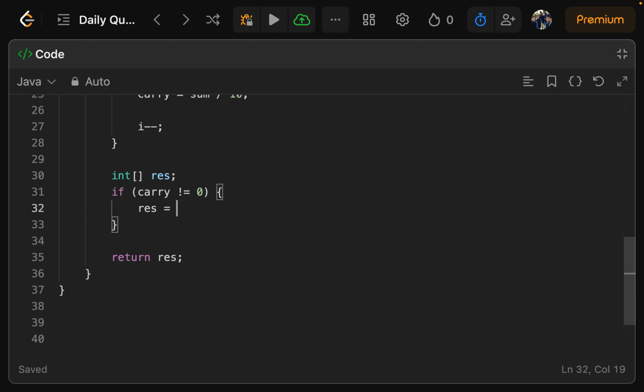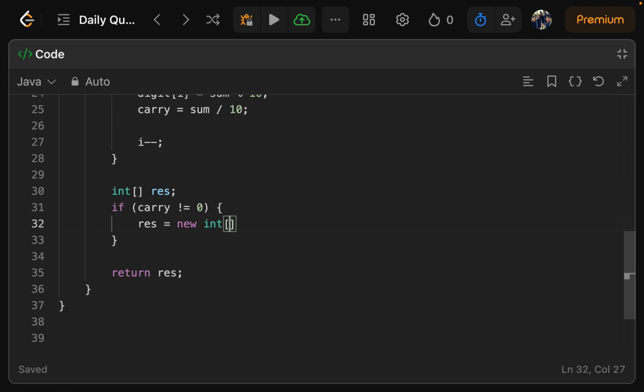and the specialty of result array would be result array is equal to new int of digits dot length plus 1, else I'll just return digits.